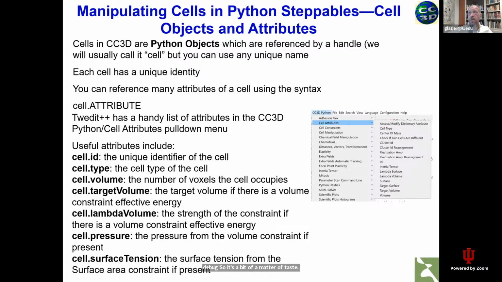Manipulating objects in CompuCell Python. Cells and fields are always referenced by a Python handle. We usually have the handle called cell. So we'll say cell dot something. And remember, cell is the object, dot is the attribute of the object. That's a Pythonic way of representing things. But in fact, you could say hello equals cell, and then it would be hello dot something. So the fact that an object's handle is the name of the object is not automatic. That's a choice.